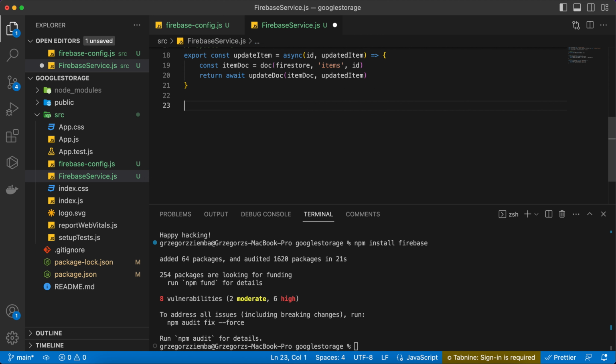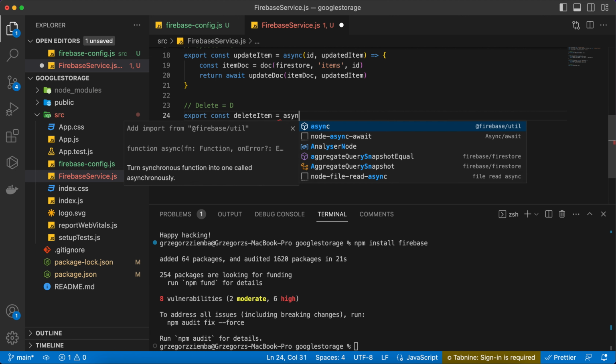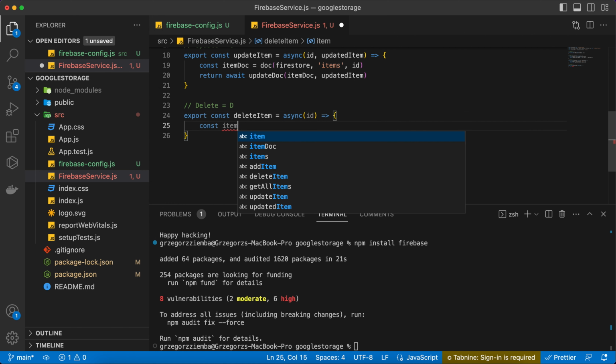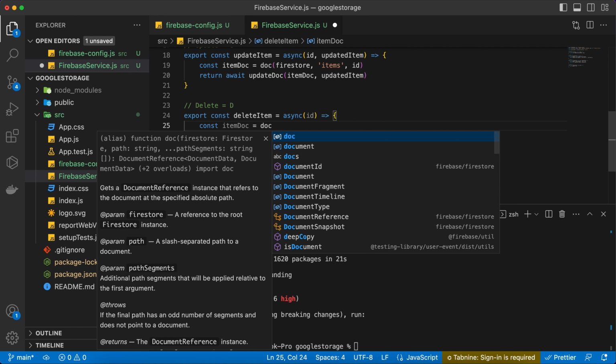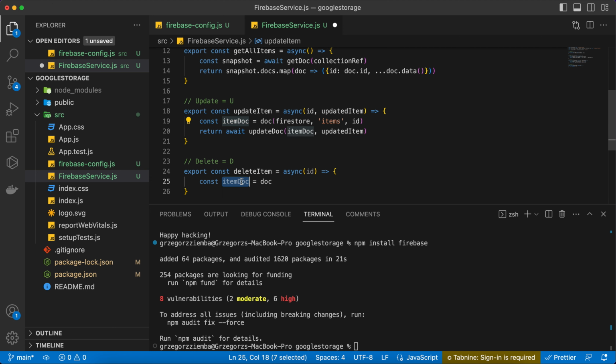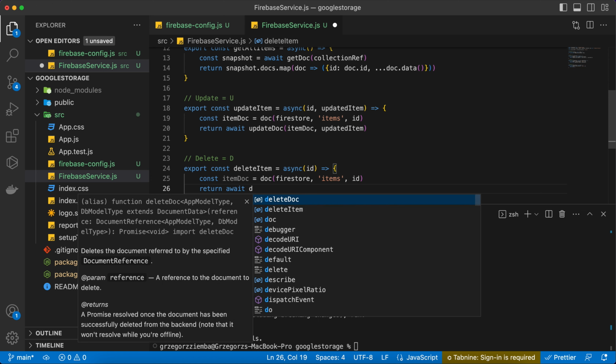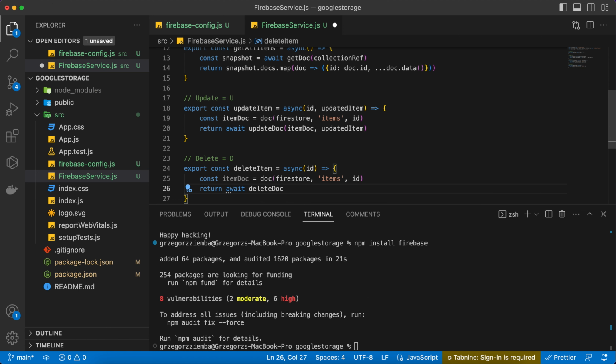So as you can see, up to that moment, it's very easy. And the last thing, so sorry. Oh, come on. Delete, it goes to D, and export const deleteItem. Asynchronously, we need only the id to delete the item. And here, first of all, we need that document which we are going to delete. So as before, we are going to find it in the same manner. Whenever we've got our document, we'll return await deleteDoc, and we'll pass itemDoc. And that's all that we need inside our configuration.